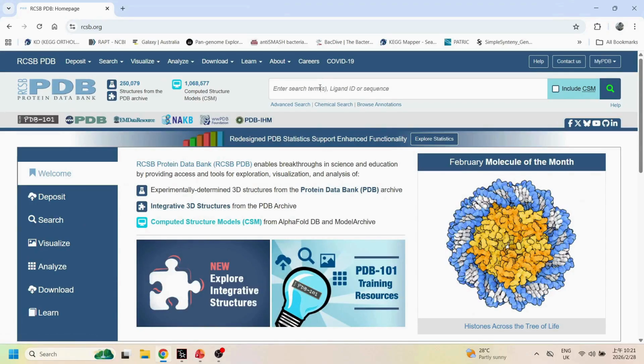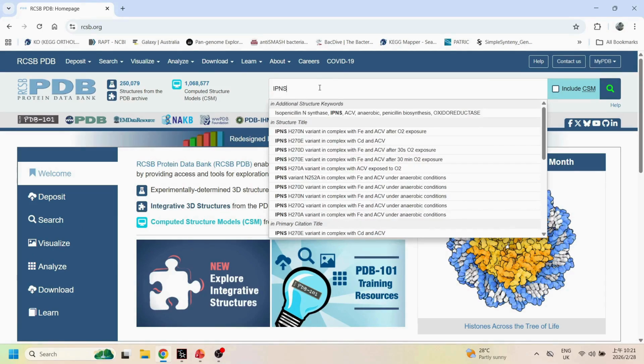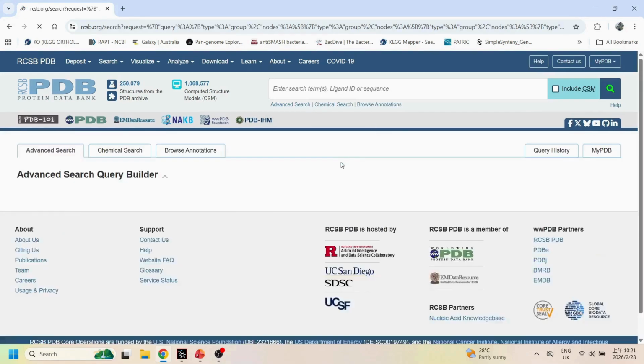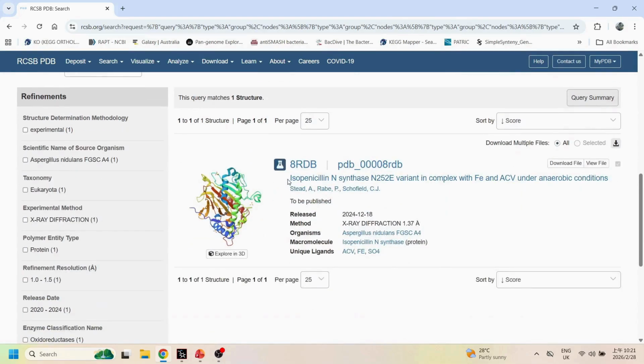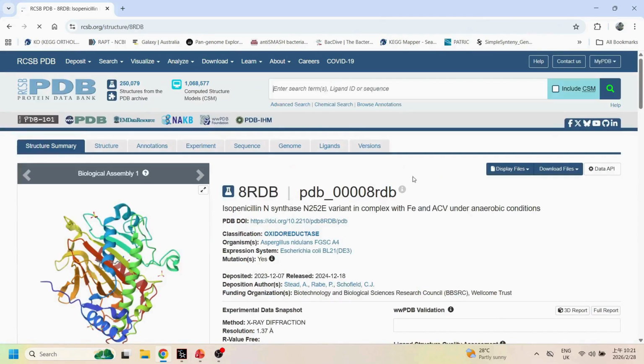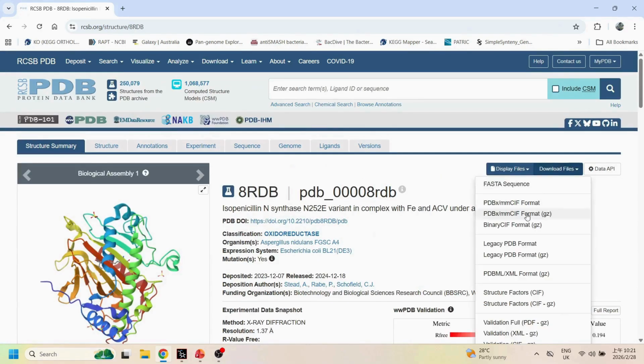First, let's download the protein structures from the PDB database. Today, we'll be working with two proteins, IPNS and DOACS. These proteins have different functions, but share structural similarity, making them ideal for comparison. If you're not familiar with downloading protein structures, feel free to check out my earlier tutorial video where I walk through the process step by step.